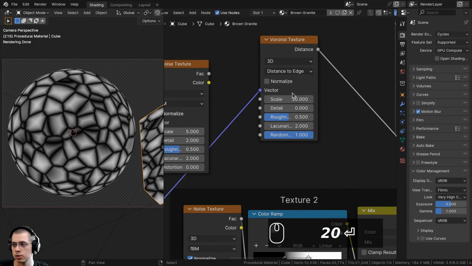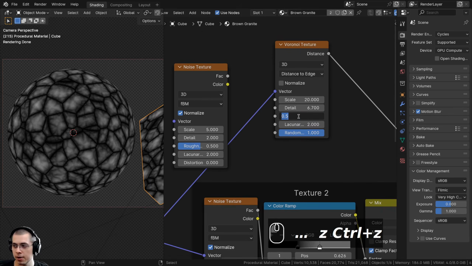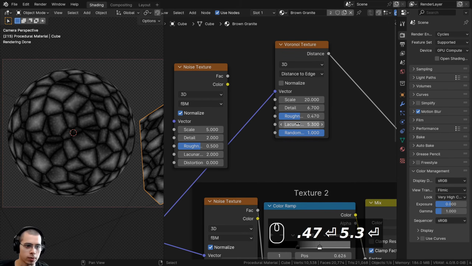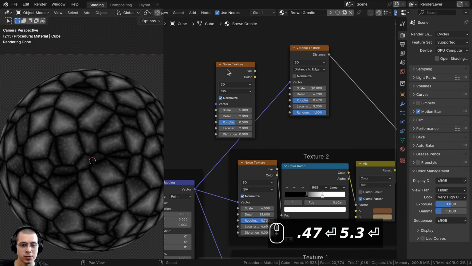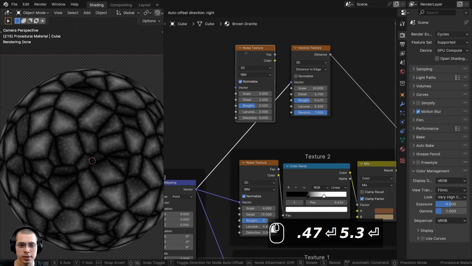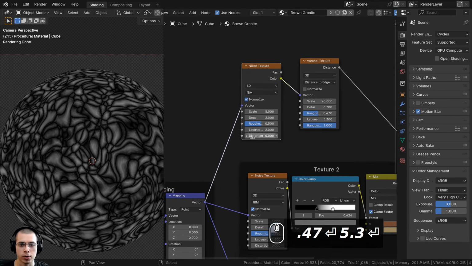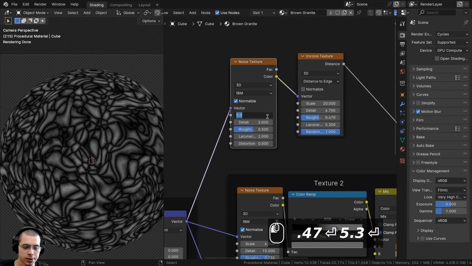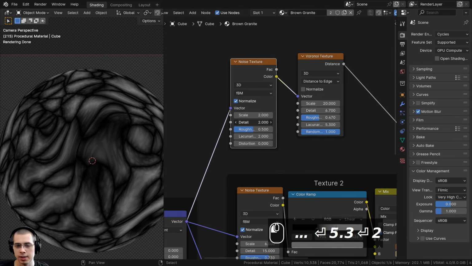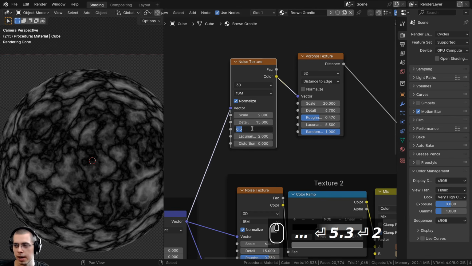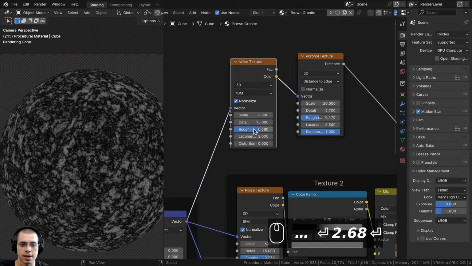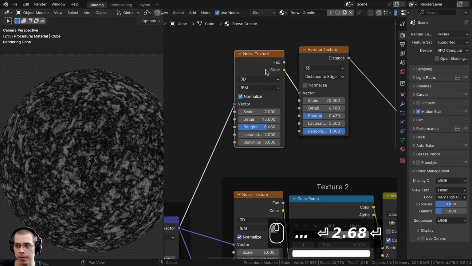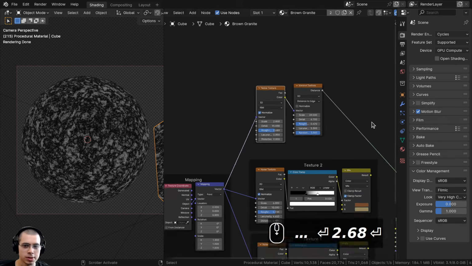So I'll turn the scale to 20, I'll turn the detail to like a 6.7, and the roughness here, I'm going to turn this to like a 0.47, and then this lacunarity I will turn to a 5.3. So now I want to distort this using this noise texture, so we're going to drop the noise texture in between the mapping and the Voronoi. And then we can change these settings, so I'll turn the scale to 2, let's make it very detailed by turning the detail to 15, and the roughness to like a 0.68. And then I'll leave the other settings how they are. So now you can see we have another really cool detailed texture.